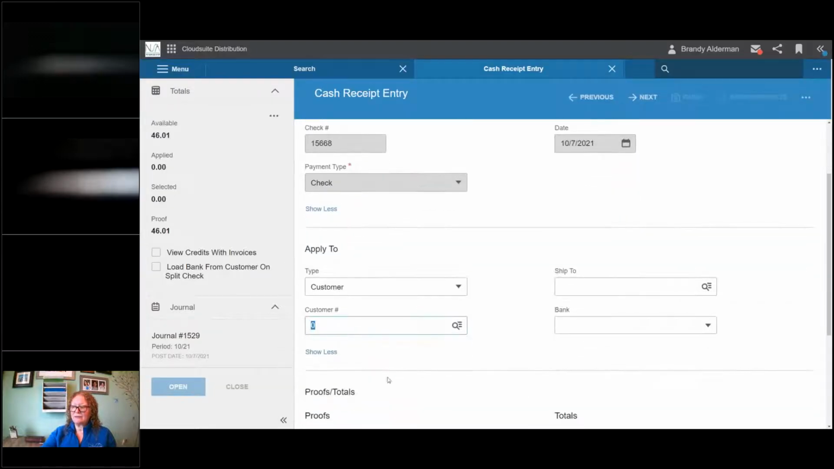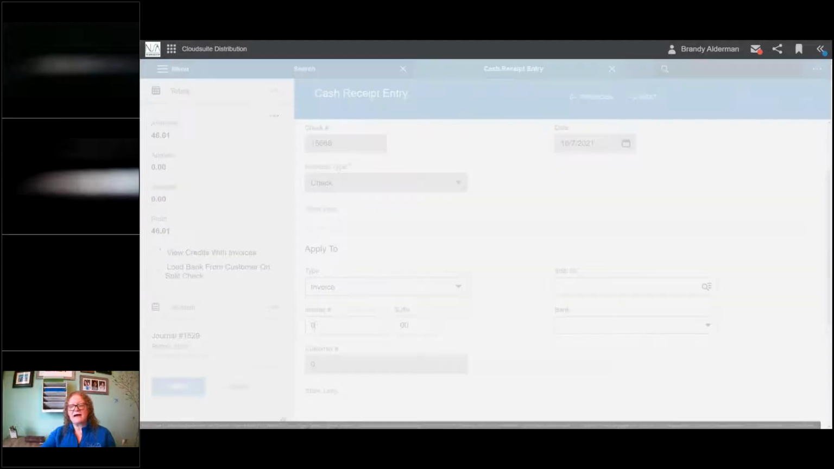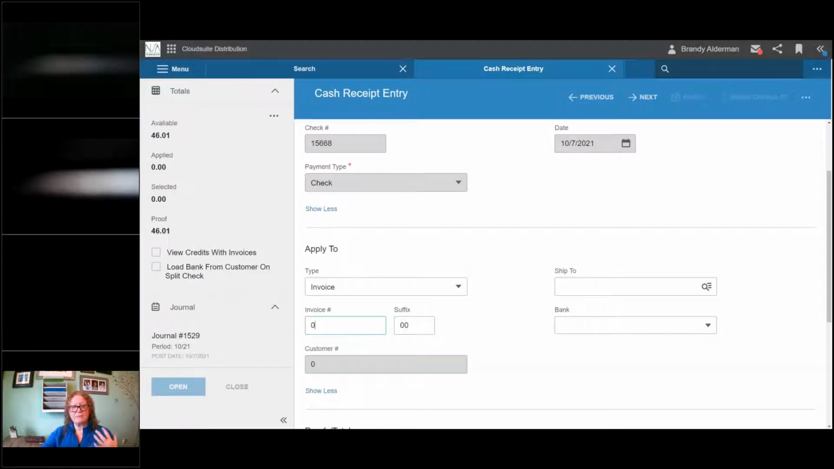And then that drops me down to my apply to. Well, I am going to choose invoice because I'm just applying an amount to an open invoice and I have the invoice number. So I enter my invoice number right here. I click tab and immediately the system goes out and it looks for that invoice, it finds it, displays my customer number right down here, and then if there is a bank set up on the customer, it's going to default it here.